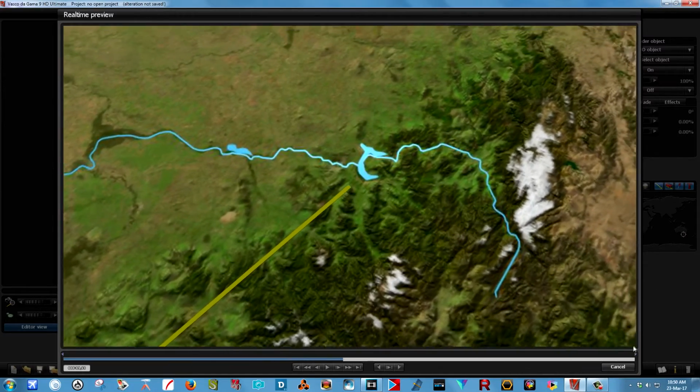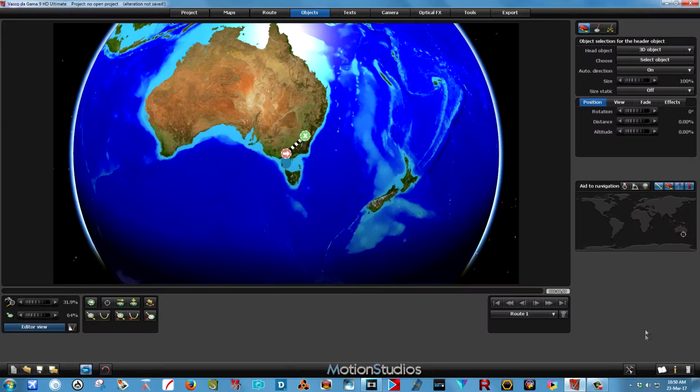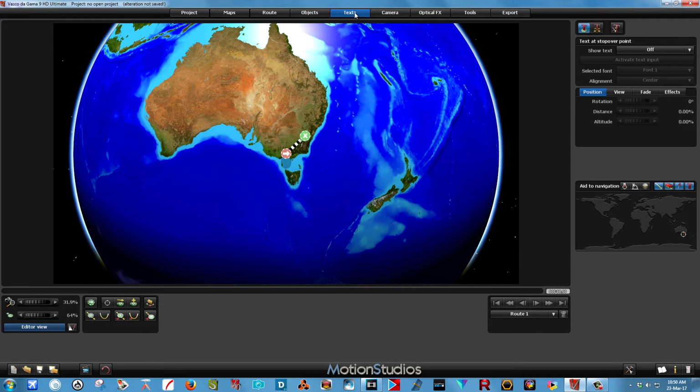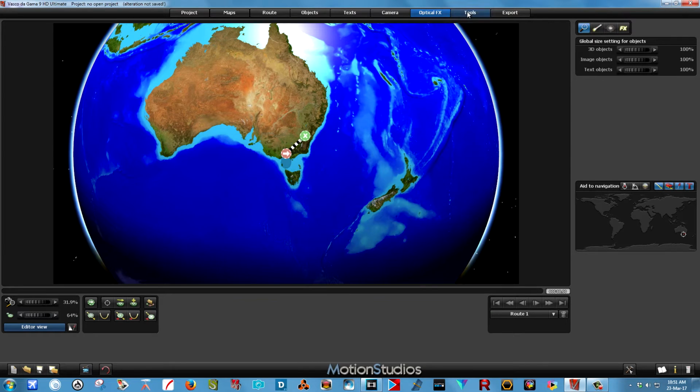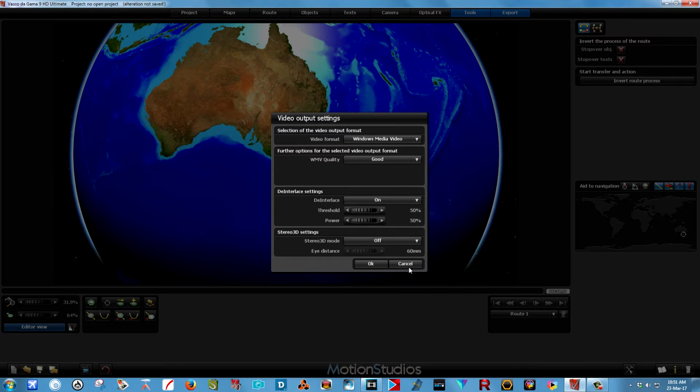We can't see the object yet, and there's reasons for that, but the thing about it is there's so many options in here. We've got ways to control our texts, we've got ways to control the camera view, all the different ways we can adjust that, and we've got optical effects and a variety of tools, and we've got then the export options. It's great, it's incredibly powerful, but it's also quite daunting.